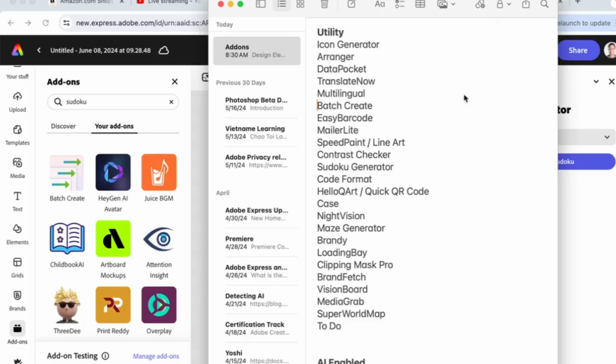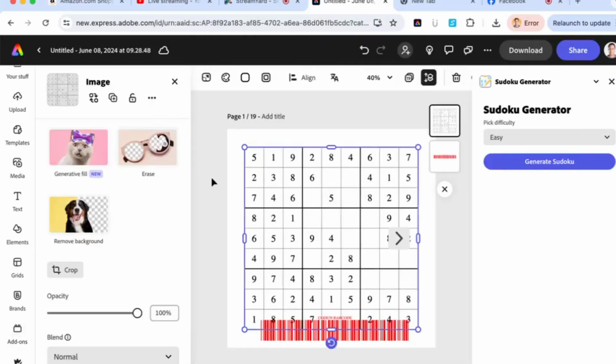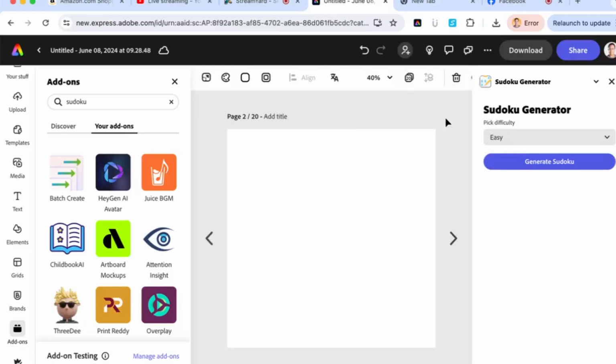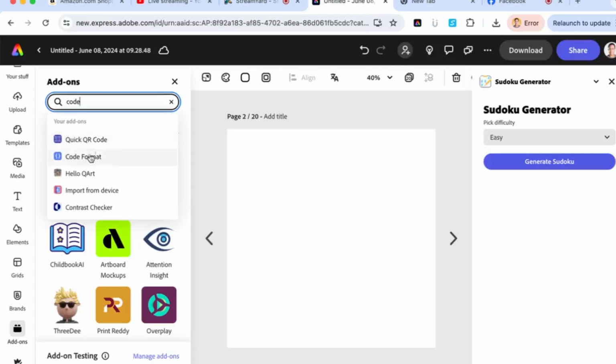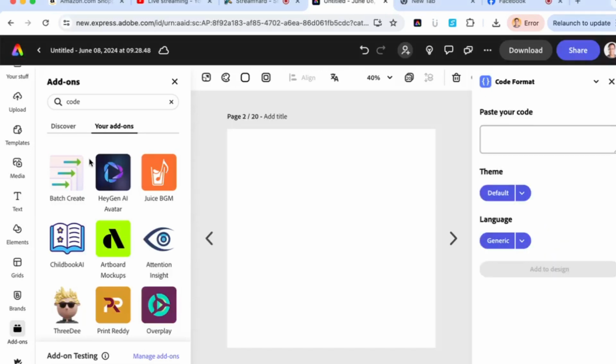Which one? Another one would be Code Format. If you're into the programming space, if you're doing programming, you can easily do these types of designs inside of Adobe Express. Let's go back to add-ons. Let's add Code Format. Let's click on that. And what does this add-on do? This will enable you to create designs based on the specific coding that you are presenting.